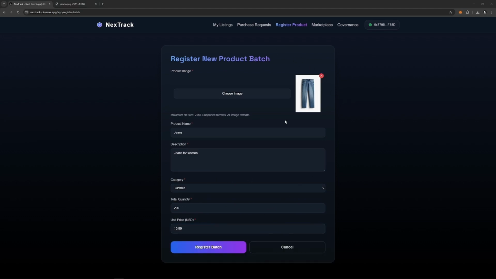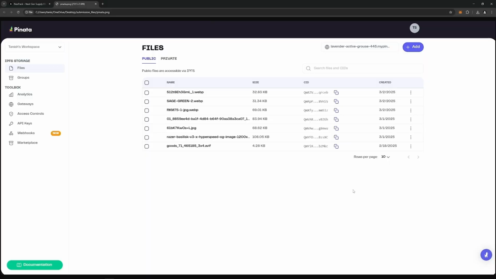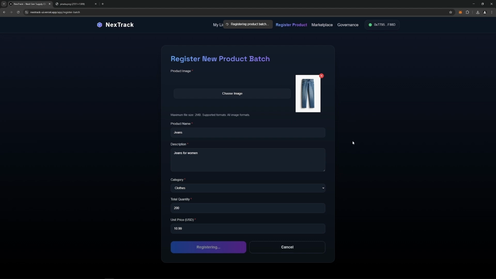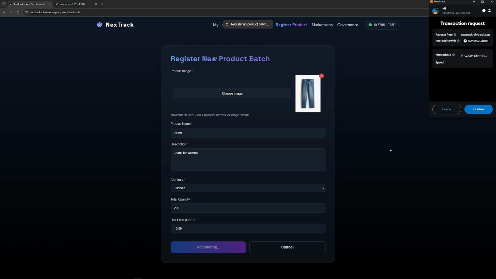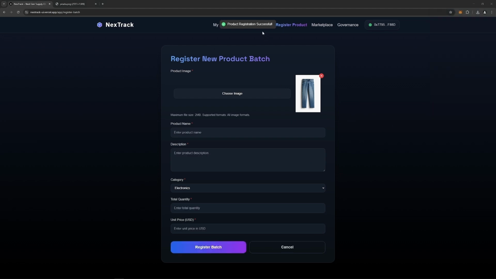One thing to note about this image is that this is not stored on a centralized server. All product images are stored on a decentralized IPFS node using Pinata. Here is the screenshot of my account. These are all product images. I'll register the batch. A transaction pop-up will come and I'll just confirm the transaction. So the batch has been successfully registered.